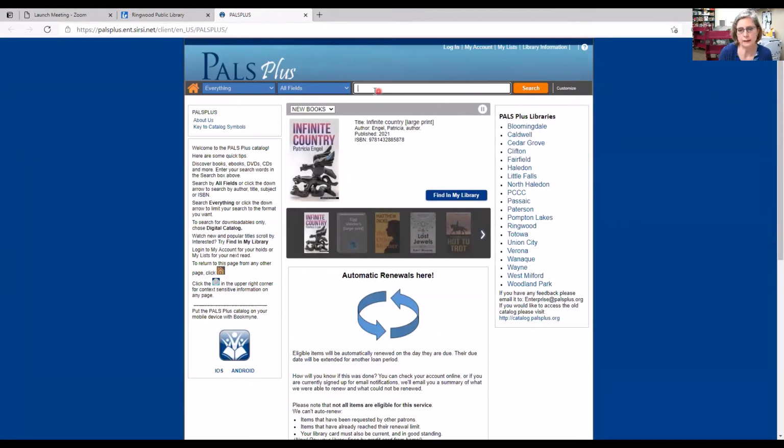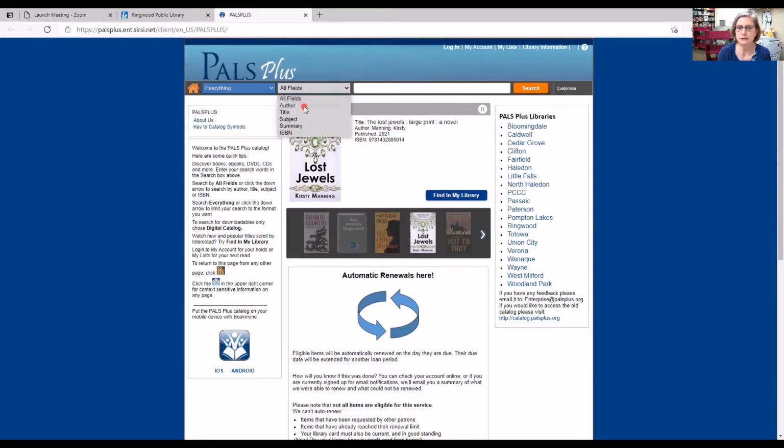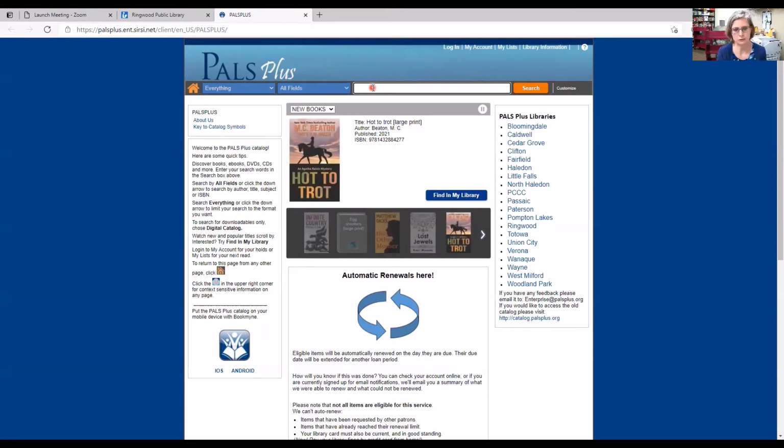Once you have the catalog open, at the top you'll see this open field. This is the place for your search criteria, whether you're putting in a title, author, or subject keywords. You can also narrow your search using these drop-down arrows. You can specify books, CDs, DVDs, large print, and so on. You can also specify if you're looking for a specific author or a title or subject matter. So you can put in keywords here.